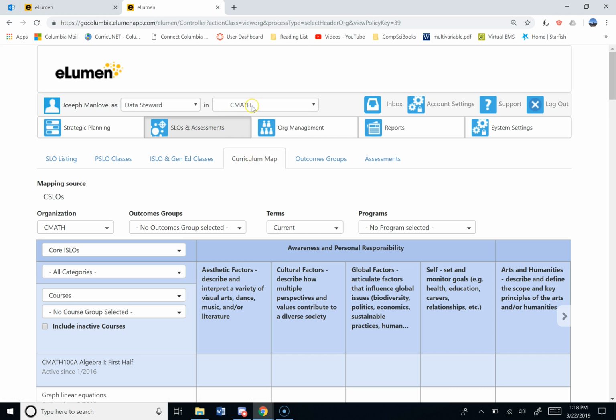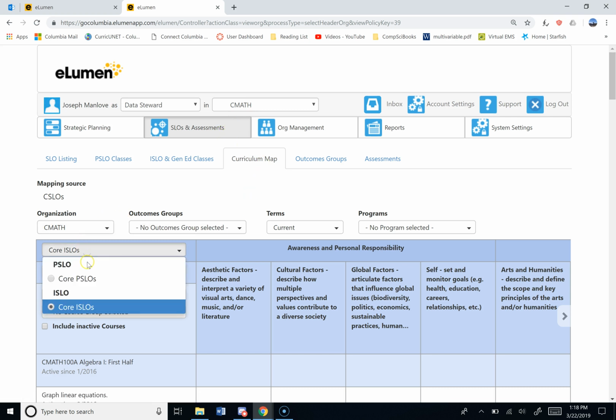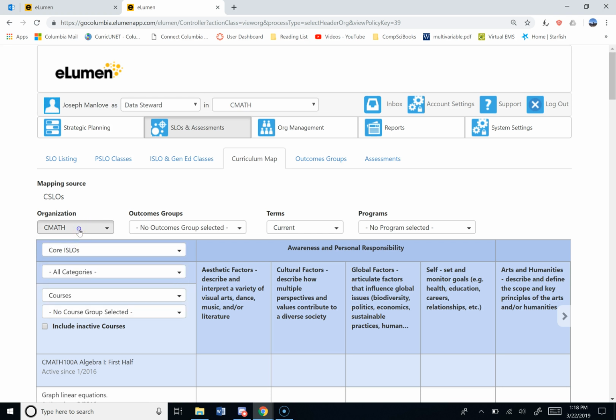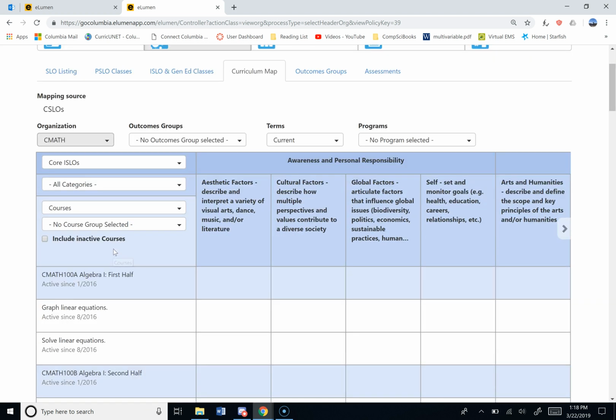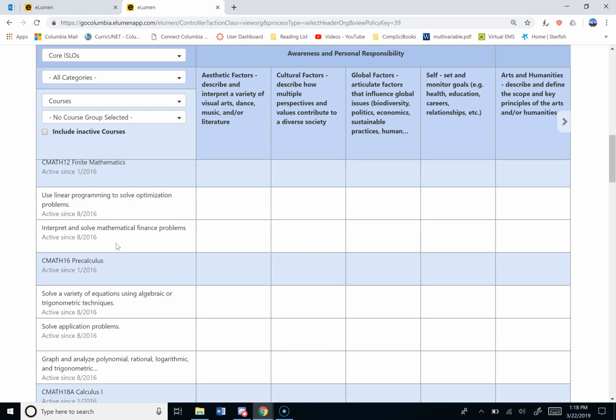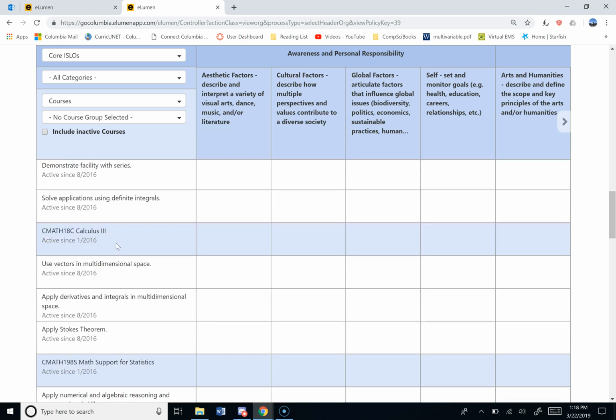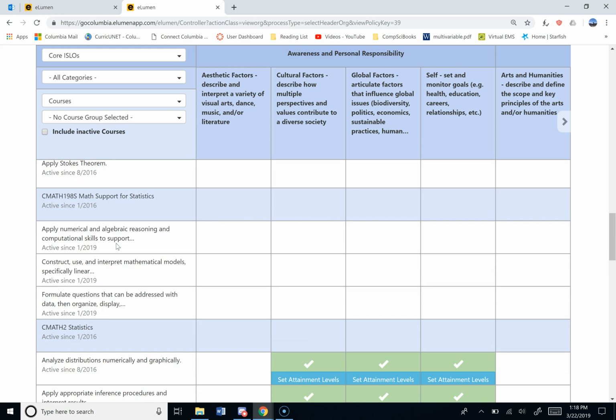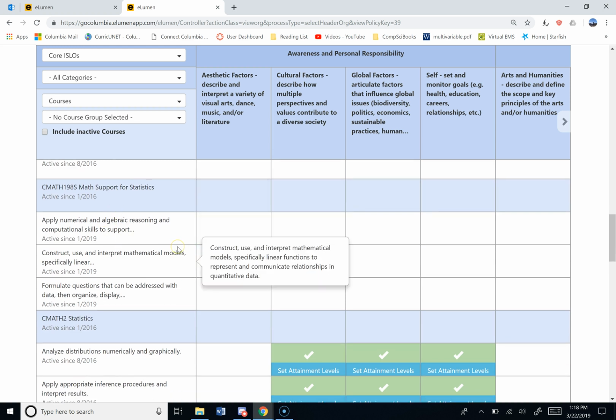You need to be selected in the right department, and then it's under SLOs and assessment, and then under curriculum map. And then you actually have to change this from PSLOs to ISLOs. If it's selected with PSLOs, basically nothing will show up. And then because of the way this is formatted, if I go find 198S, 198S, by the way, is a new course, so it's one of the ones we know is a problem.